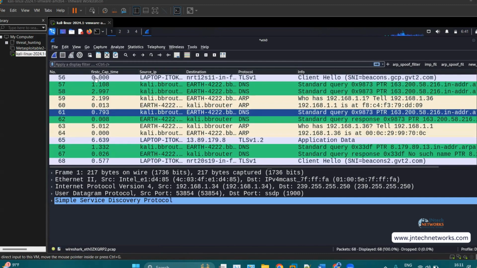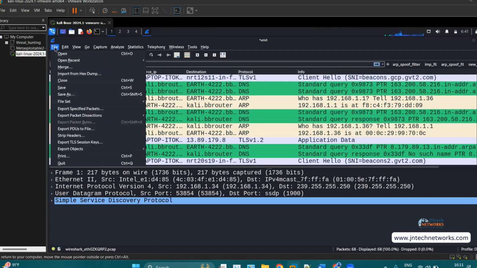So first we have file. In the file menu, we can open a file, close any file, merge files, and export packets from one file to another.